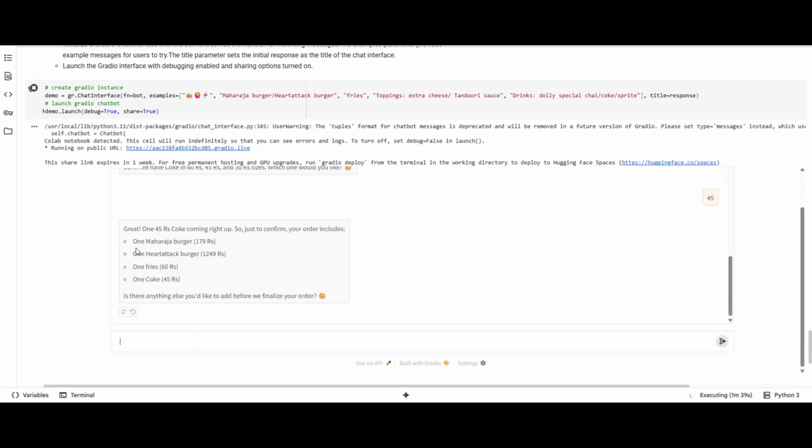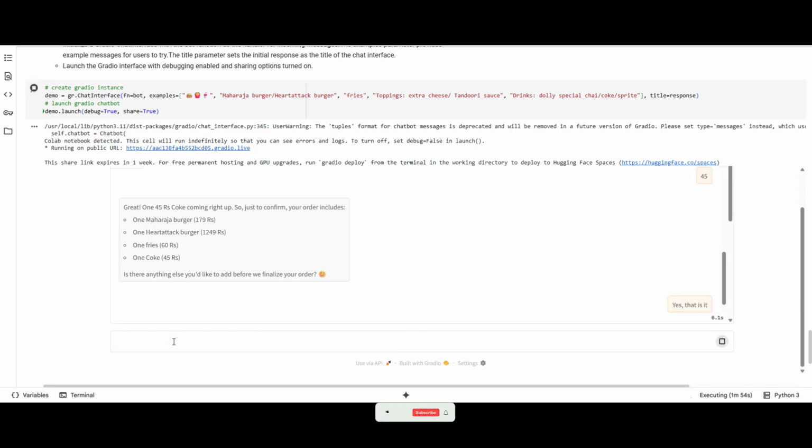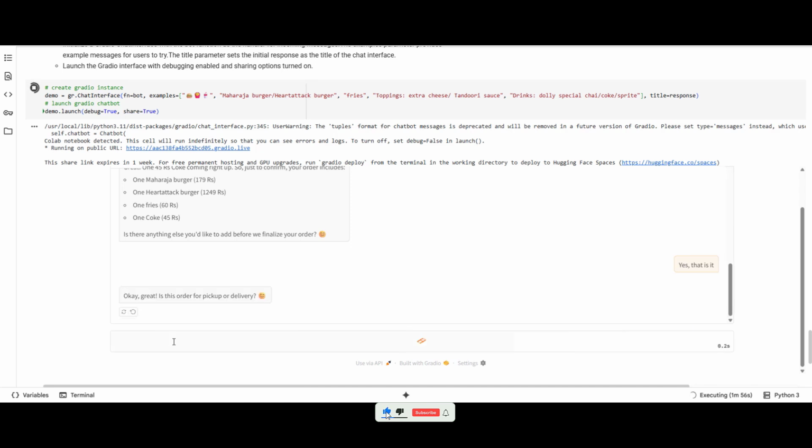So it has confirmed this would be my final order: a burger, another burger, one fries, and a Coke. We'll confirm that this is my final order. Yes, that is it. If you remember, we mentioned delivery in the delivery info. So it is asking me, is this order for pickup or delivery? We would say pickup.